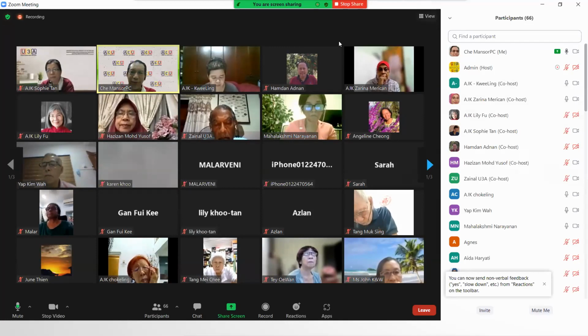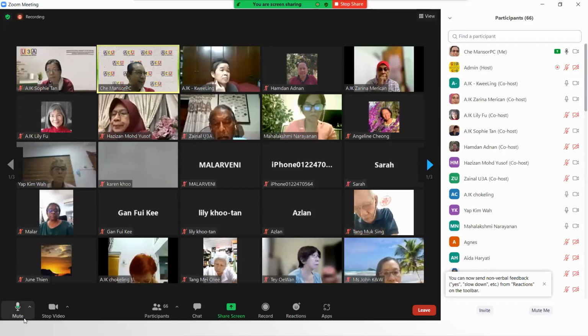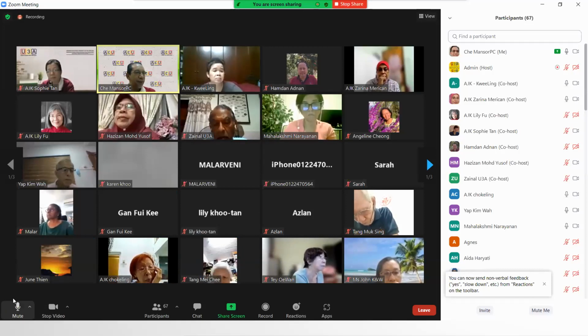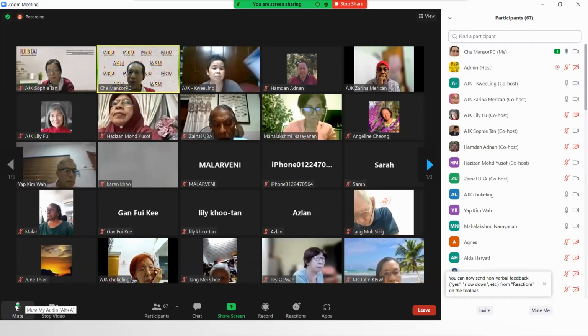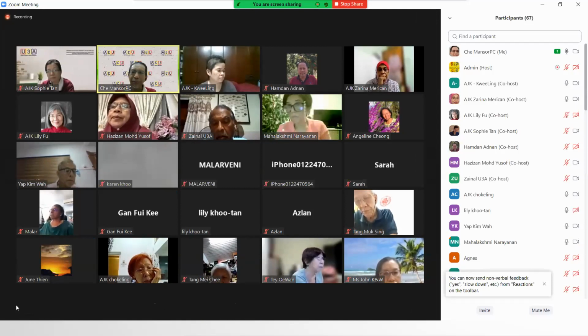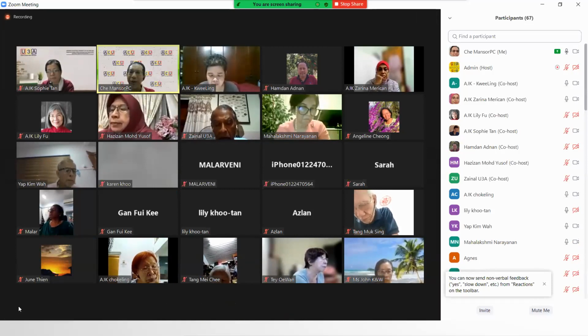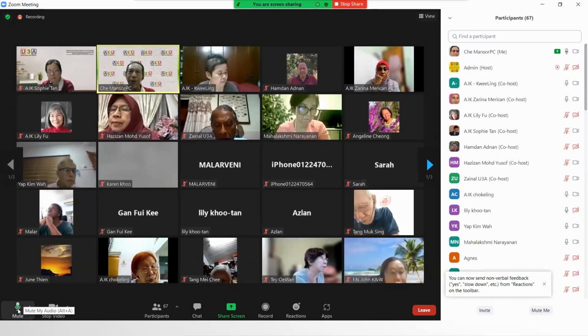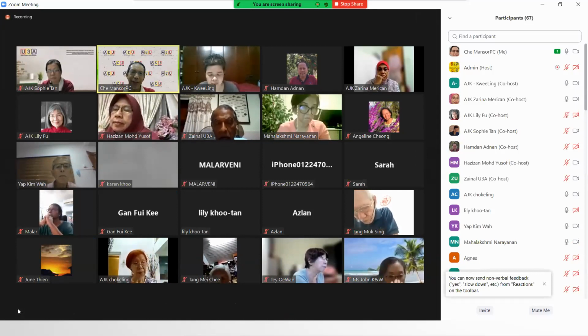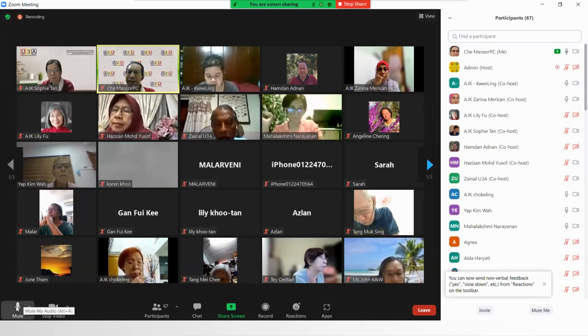So the next one I would like to discuss is mute. You see this icon here, it's like a microphone, right? This works in so-called toggle mode. Toggle means it's either set or it is not. In this case, my microphone or my audio, the mic plus the speaker, is working. So if I want to mute so that nobody will hear my mic, I can click.